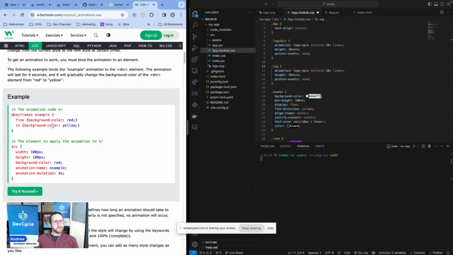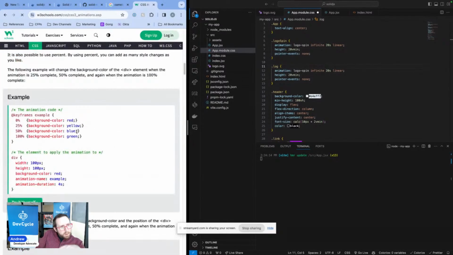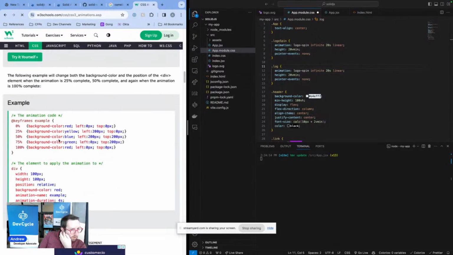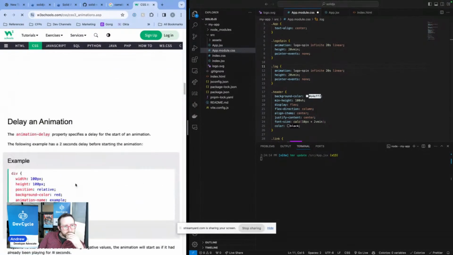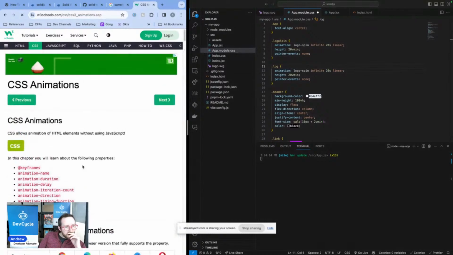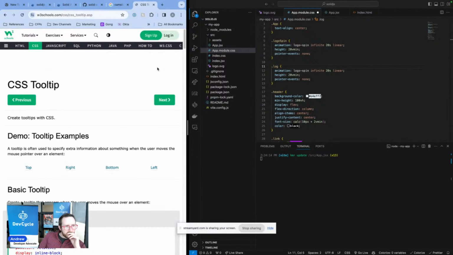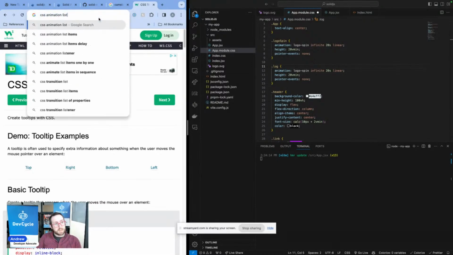Okay. Background color red. Animation levels of this, I believe. Is this going to change the color? Yeah, that's fine. Okay, so we're not going to do that one. We're going to do a different one. Other animations. What's this one? This is going to change it through a bunch of colors. This is going to change it through other colors. Delay an animation. What are we going to do? Animation done. Why am I getting this? I want to see the actual kinds of animations. CSS animation list.